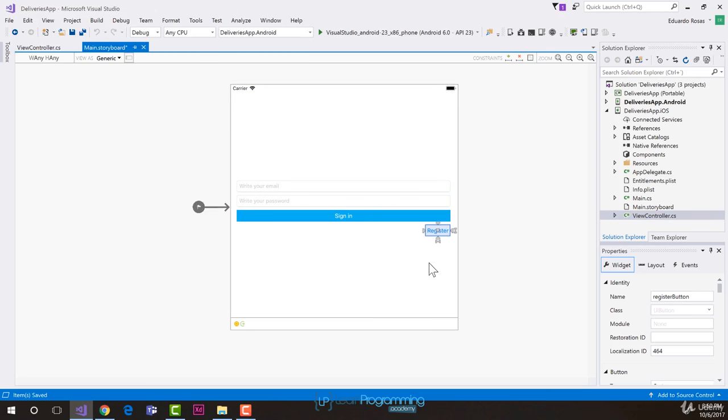And for the register button, I want to set some spacing to the bottom of the signing button, and notice that it now displays an orange dotted line to the left of the screen, but with that spacing to the bottom of the signing button already set. Now, what I want to do is set some spacing, but to the right margin in the screen.